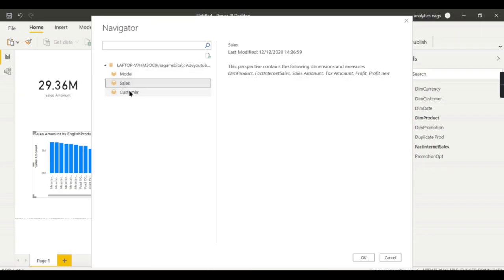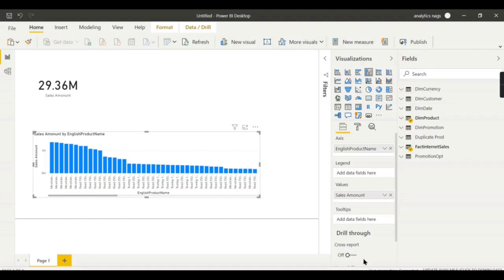So now I got sales and customer perspectives. When I click on sales, now you see dim product and fact internet sales, only these two are appearing. If you click on customer, the currency, customer and sales, only these objects will appear. So I am going to sales now. Click on sales. There you go. Now you are not seeing all the objects. Instead, whatever is specific to you, you can see it.